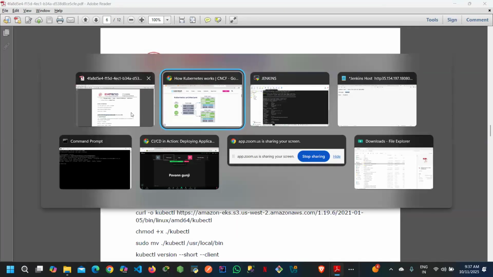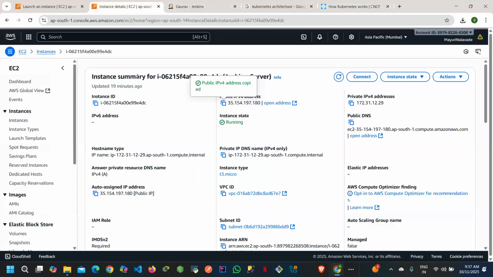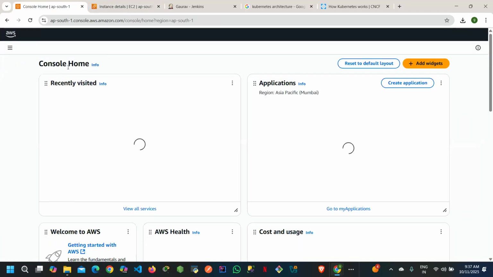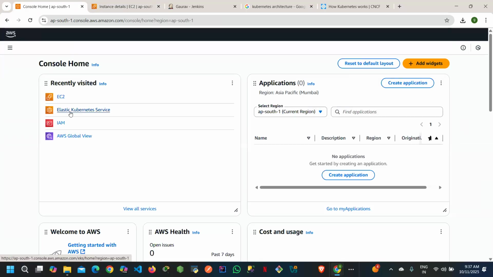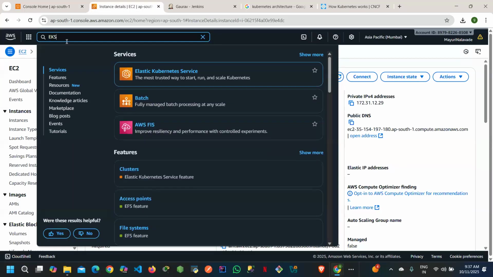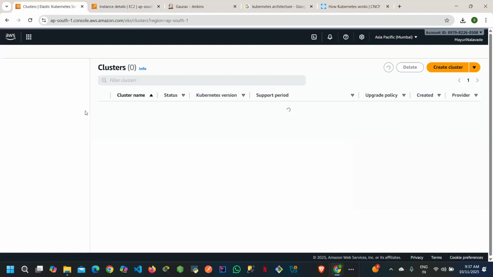First of all, let's go to AWS and I'll show you. We have the EKS service as well. Go to AWS, right? Here we have the Elastic Kubernetes Service. If you don't see it here, you can search from the upper bar. From here as well you can type EKS, and now you will get the EKS service, right? We already have it here. I already bookmarked this service, Elastic Kubernetes Service.